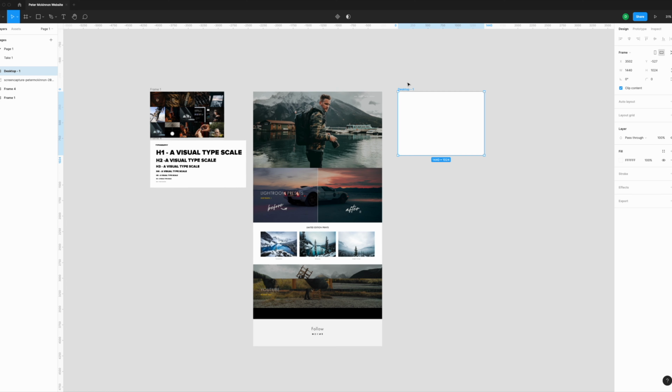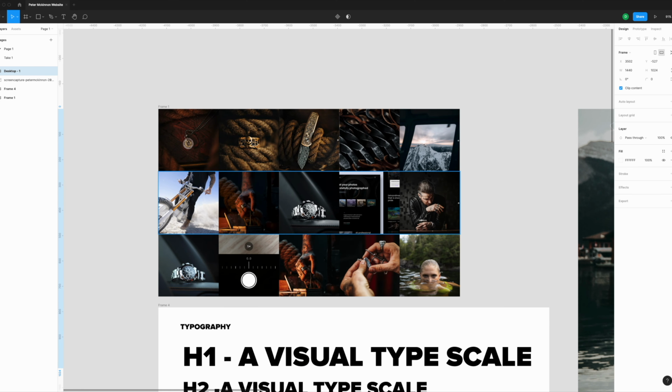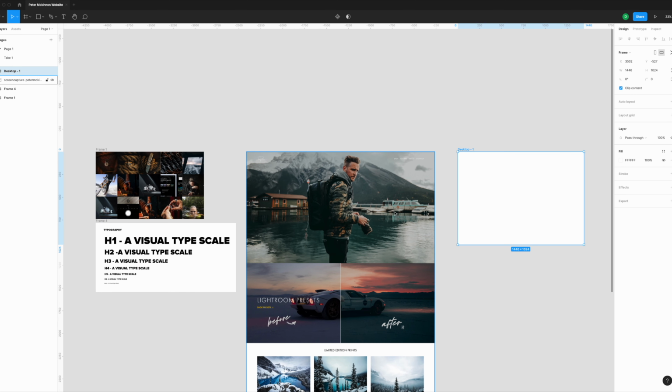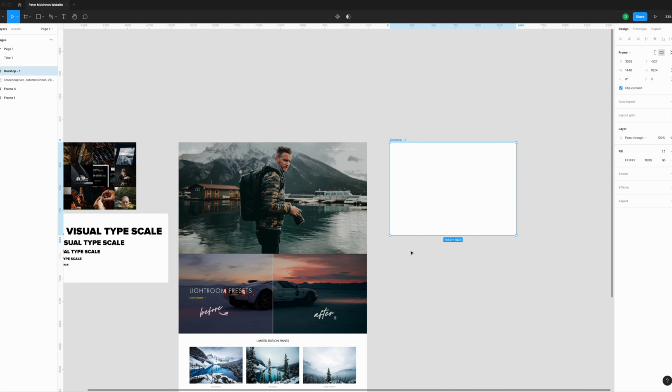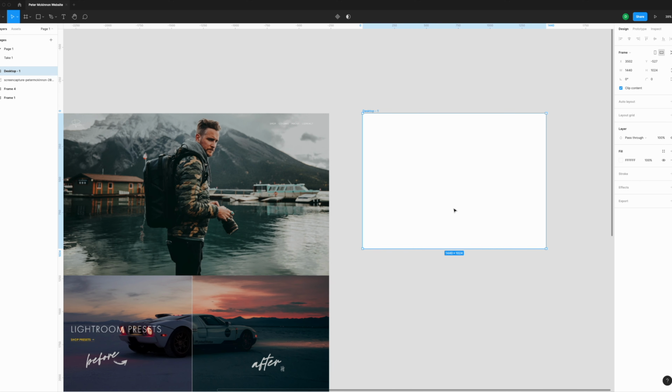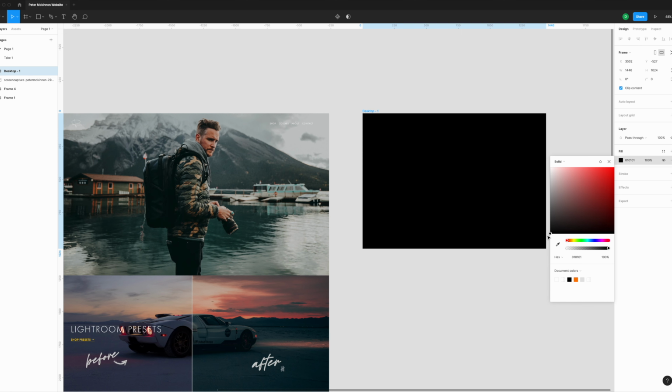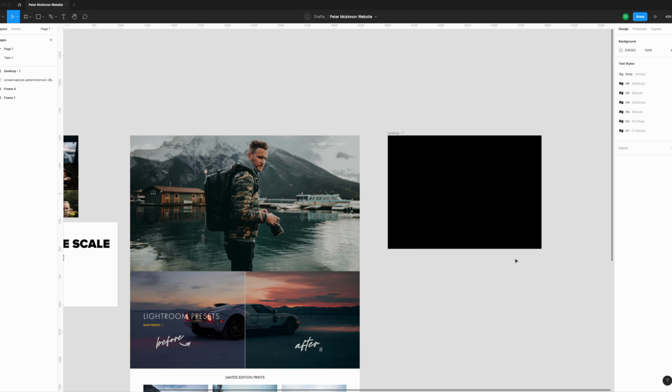Now, because I looked around at the mood board and I saw that everything is dark, in his particular case, because of the branding and everything, I will prefer to have a darker kind of theme. So to do that, I will just go here to fill and I will select a black background.